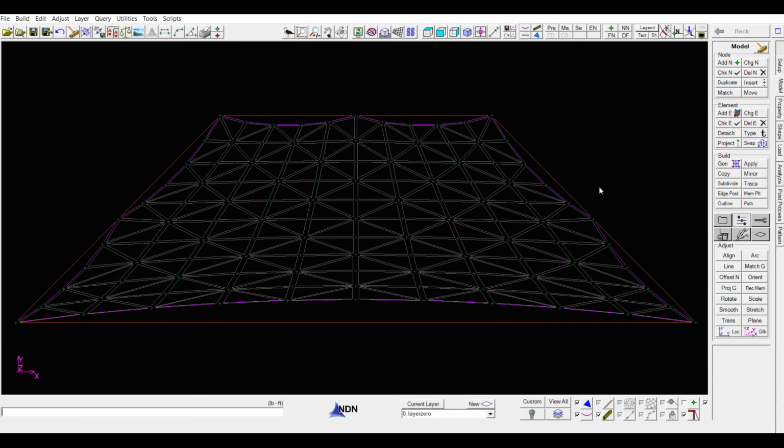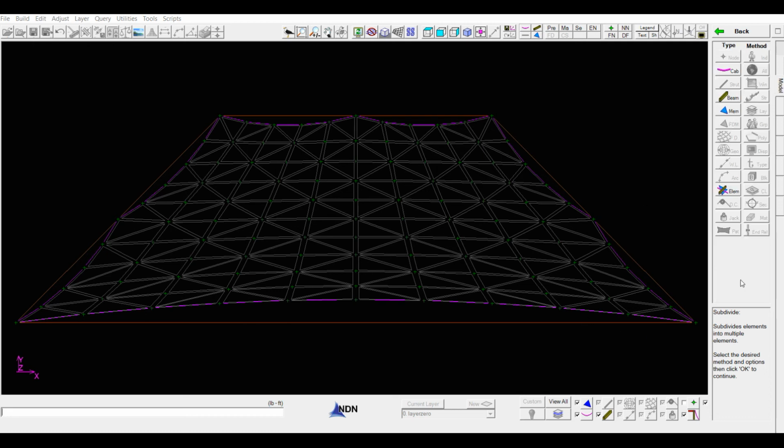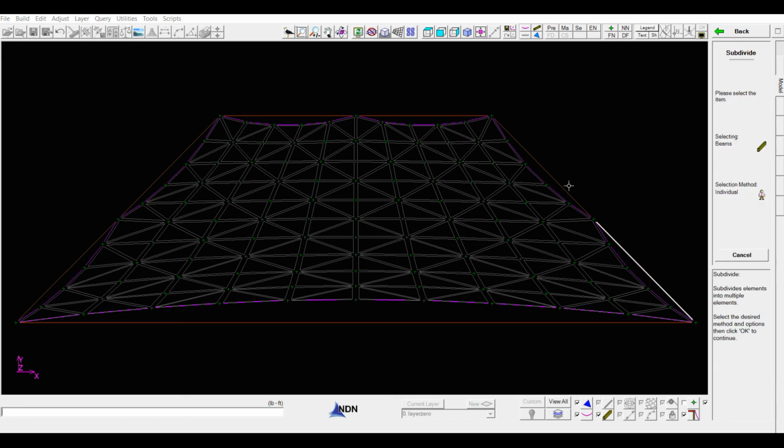I'll also go ahead and subdivide these so that each section is not just one piece. Let's use the subdivide feature. For these sides and the top, I'll make those a different number of segments than the bottom. Let's go 3 for the sides and the top. So okay, select beams individually. I'll select these individually. Okay, right click. Okay, those are subdivided into 3 sections.